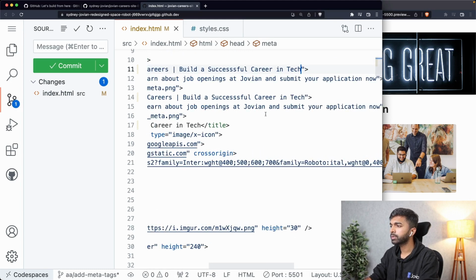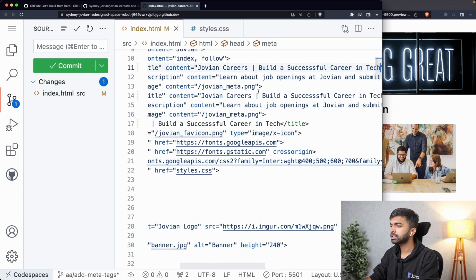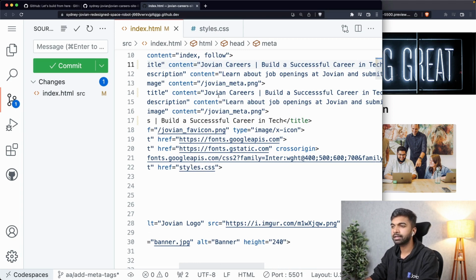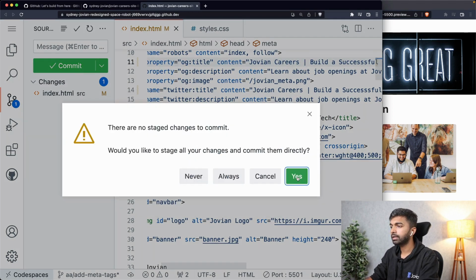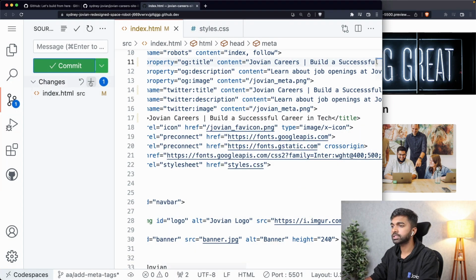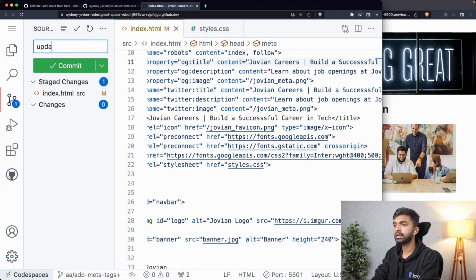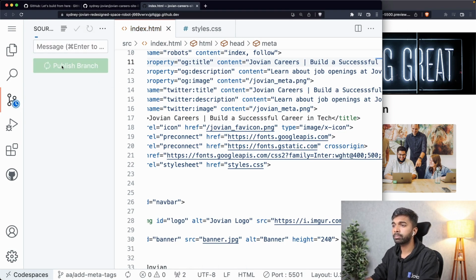Learn more about job openings and submit your application now. Well, I don't think I'm going to update that. I think I'm happy with the way things are here. So I'm just going to click commit and let me see. I'm just going to stage my changes and let me say updated title. And I'm going to click commit and I'm going to publish the branch.